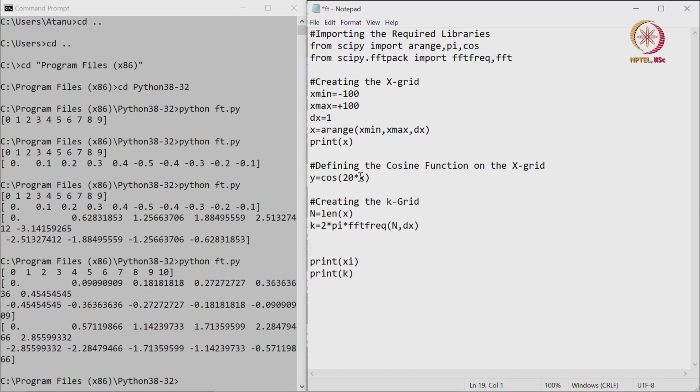Now we will do one thing: we will just Fourier transform the cosine function. The way we are going to Fourier transform is very simple. We are going to give the name yk equals just fft within brackets the discretized function in the x space, that is y, and that is all. This will do the job.